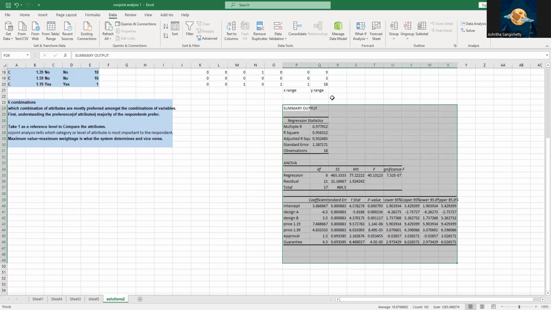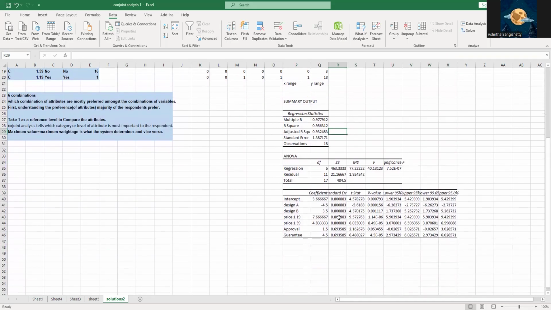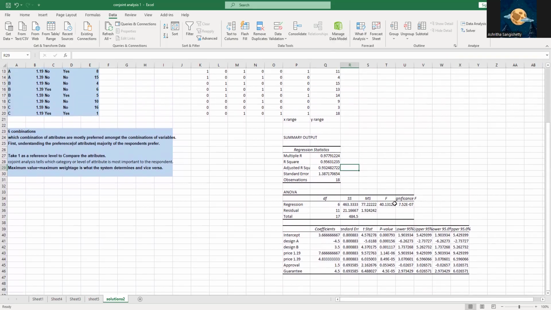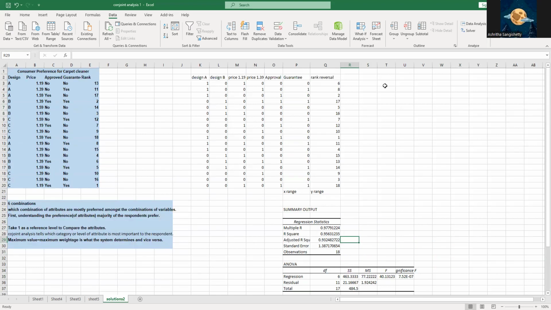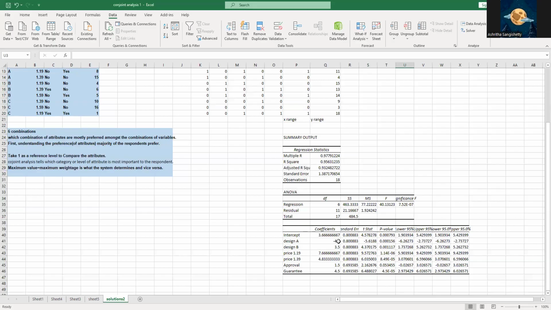Okay, now we got this summary output with regression statistics, etc. So here, the important parts to look at are the coefficients. The coefficient is basically used in order for us to find out the most important attribute here. So in order to do that, here's what we have to do. We have design, and we have three kinds of design. We have A, we have B, and C. Write that down, and then write down their coefficients, which can be copy pasted from here.